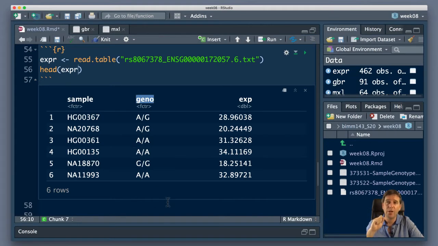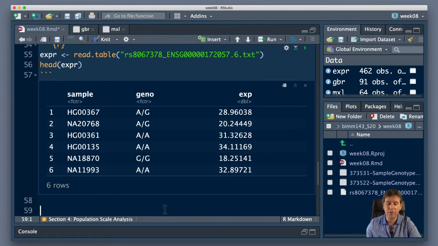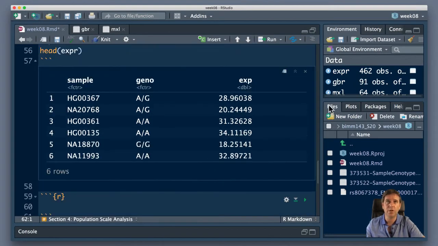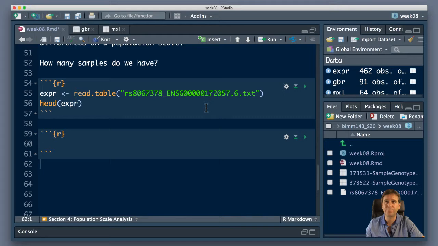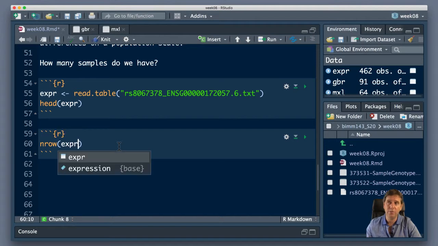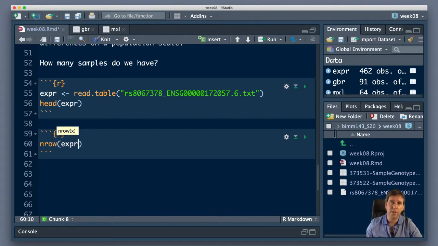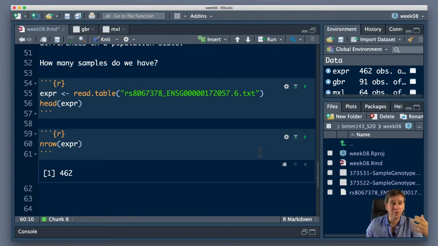I want to find out how many total there are. How would I do that? Let me turn this off so you can see the code for both here. I'm just going to do nrow of the expr, and run that. And thus far we have 462. It's gone up a little bit since last quarter. We added a couple more, so it's 462 individuals we have this data for.